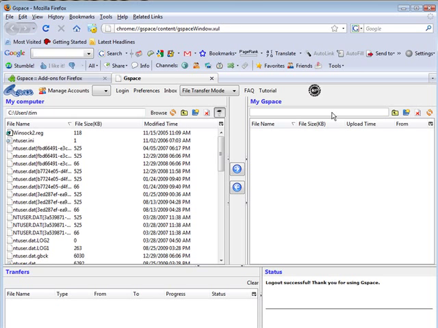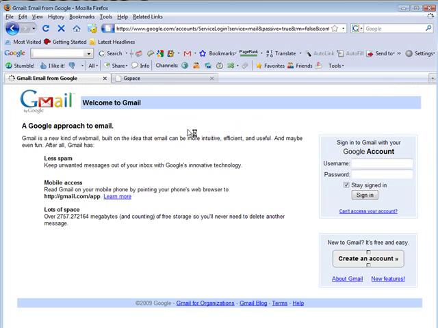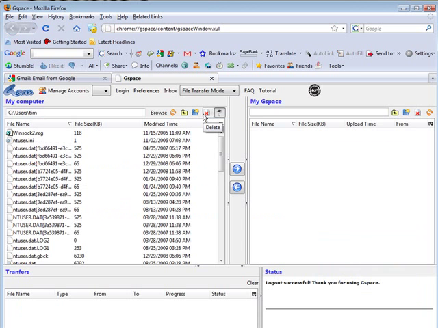So to do that, just go to google.com. Well, let me show you here. Go over to Google. Okay, and then just click on Gmail. And then you can create an account from here. Just down here, click Create an Account. And then you'll have a Gmail account that you can use with gspace.